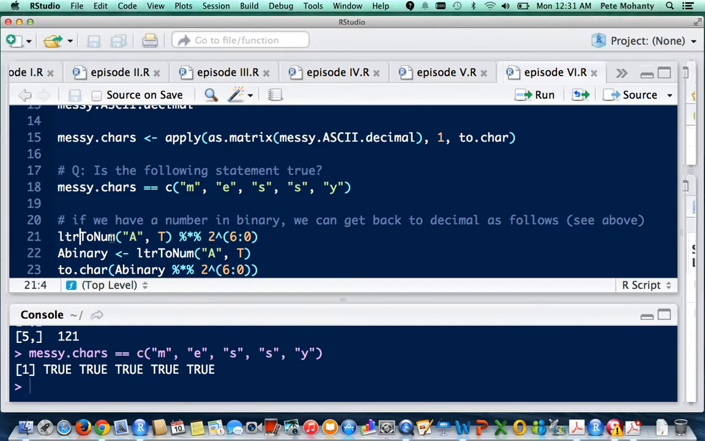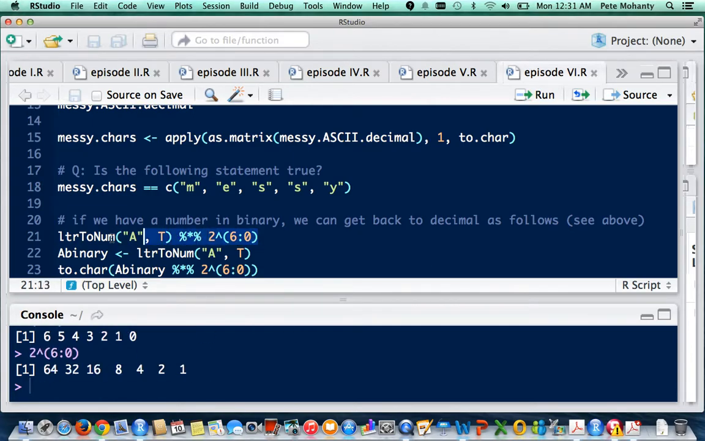We've talked about converting back to binary, so I'm not really going to do that in any depth. You can see that that's what that is, and so we do matrix multiplication. Letter to number was what we wrote in episode 2, I believe. So doing that gives us 65, which is A in binary. We'll just store that here.